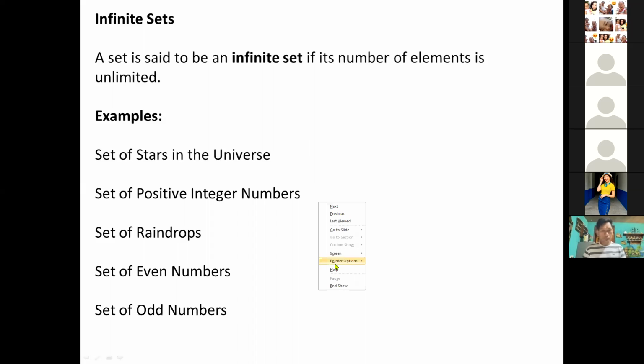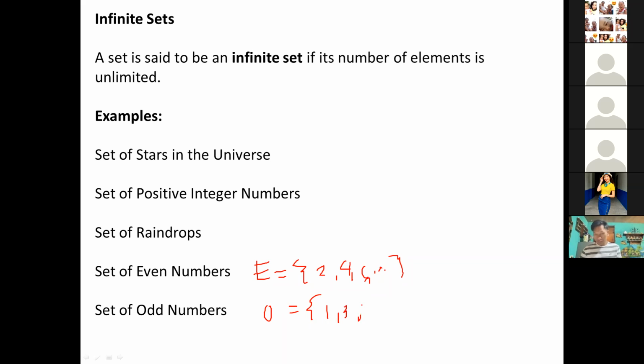Halimbawa, let me convert this even number into roster form. E, even number. Lalagay ko 2, 4, 6, comma, then dot, dot, dot. Ibig sabihin, continuous, infinite yan. Walang katapusan yan. Okay? Dito naman, odd numbers yan. We have 1, 3, and 5, and then dot, dot, dot. Yan, continuity.